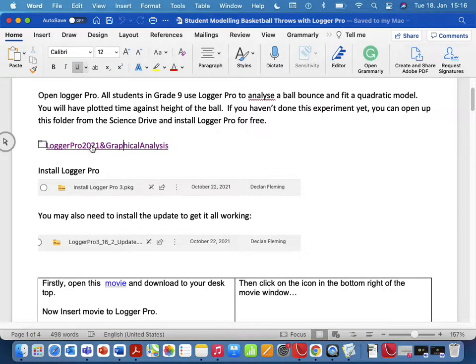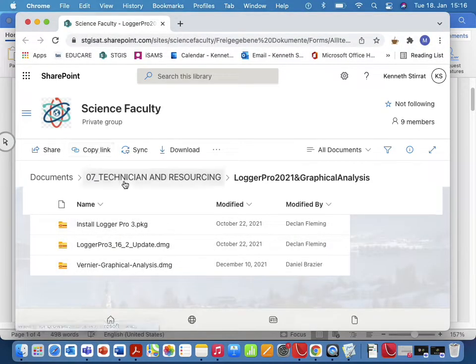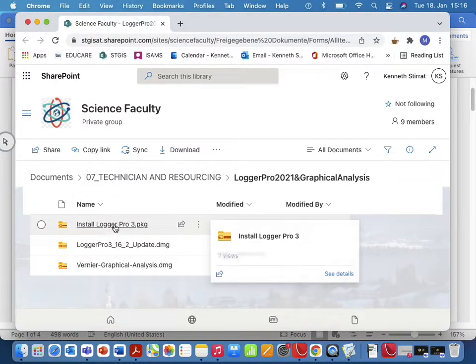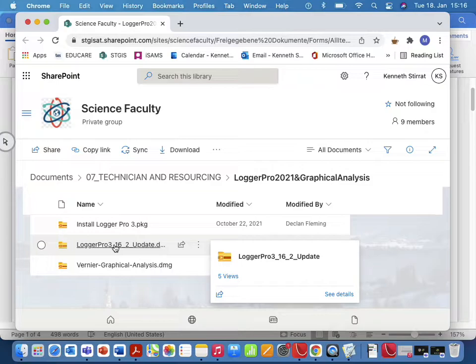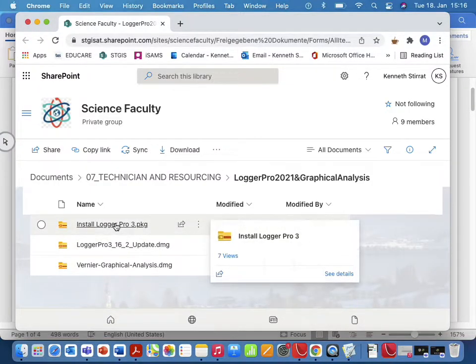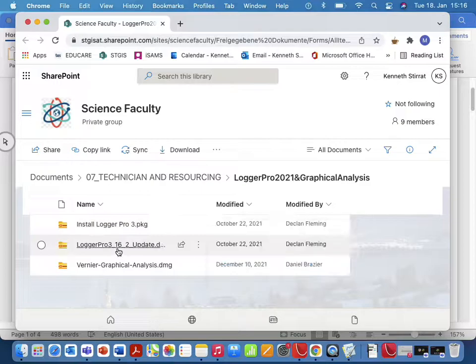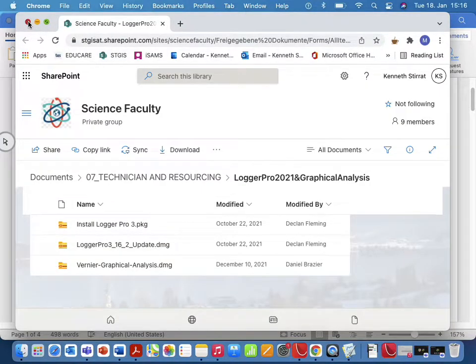If we open the Logger Pro folder from the science department, you will need to install Logger Pro, but that's the basic package. You definitely need to install the update 3.16, otherwise the insert movie features won't work. So once you've installed these two bits of software, Logger Pro itself and then the updated version, all the little package updates, then you're ready to start.